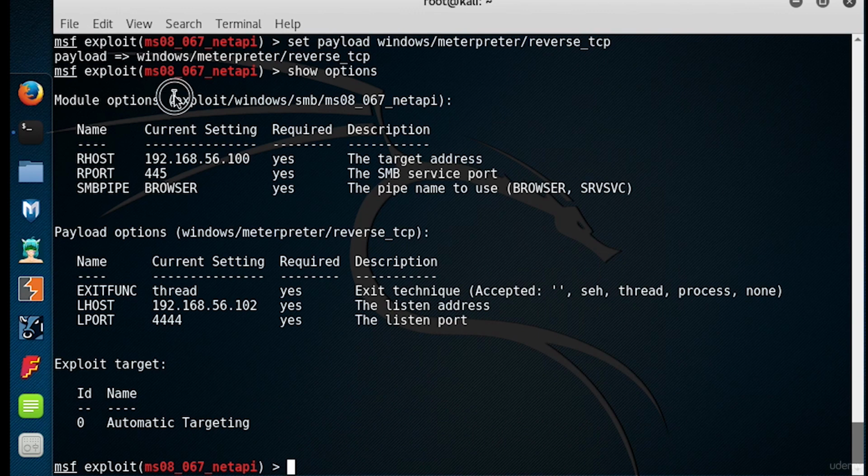You can see we have our same options as before. We have our same exploit set, our same vulnerable Windows machine, but now we have a different payload set up, even though it did carry over the fact that we're still going to listen on this particular Kali machine. So now we're ready to exploit.